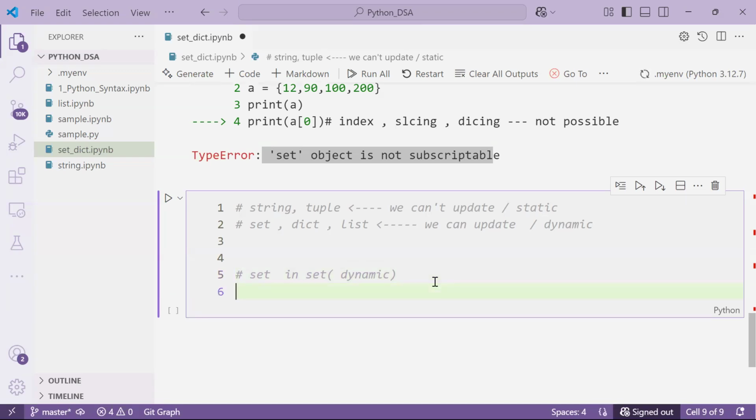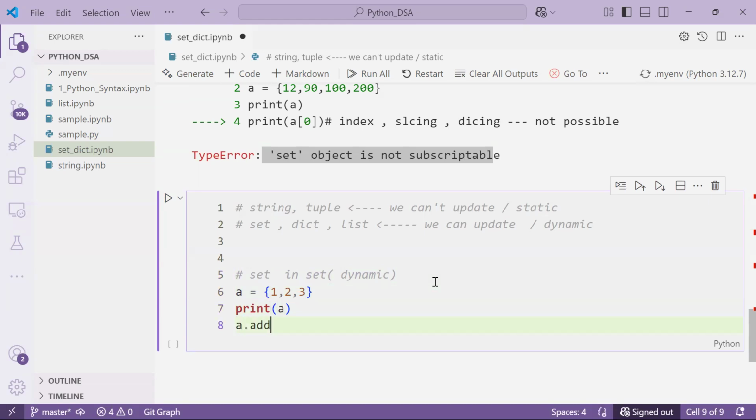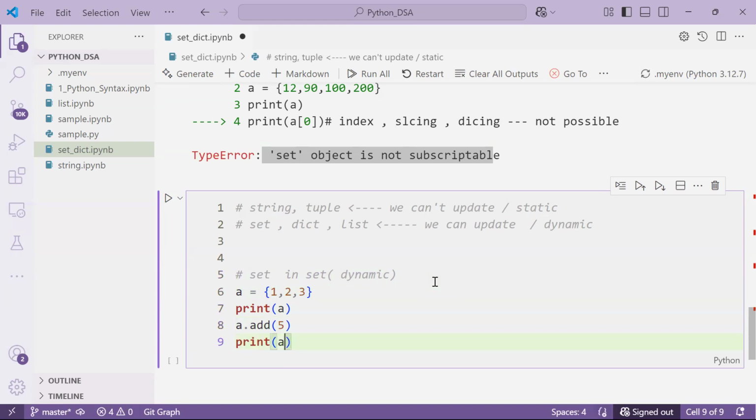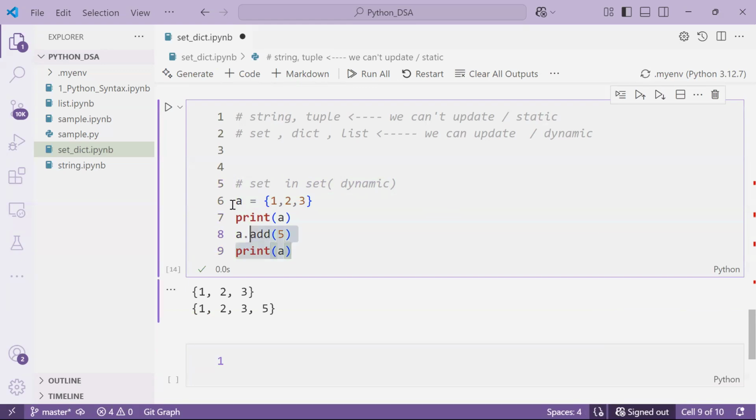Okay, so now let's do it. I have a set, 1, 2, 3. Now I want to add a new element with the help of the add method. If I add 5, then the element is added to my existing set. Initially A is 1, 2, 3. Now it is updated as 1, 2, 3, 5. A set is dynamic, but if you hold a set inside of a set, you cannot update the internal set, because we can't access that data. That's a simple explanation.